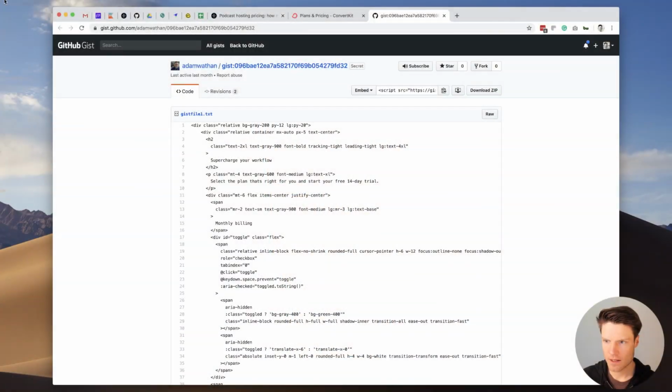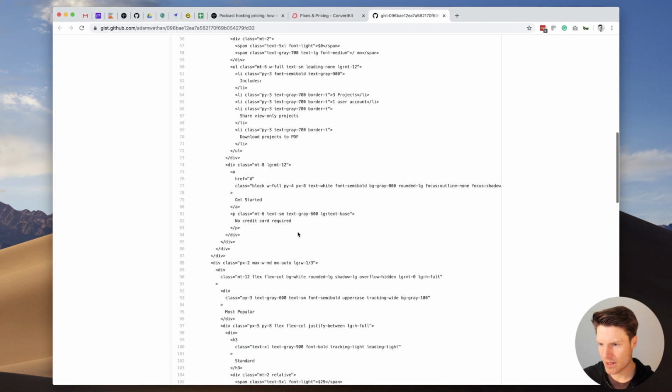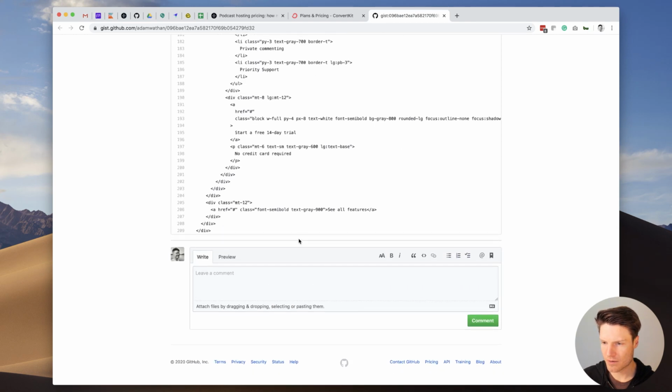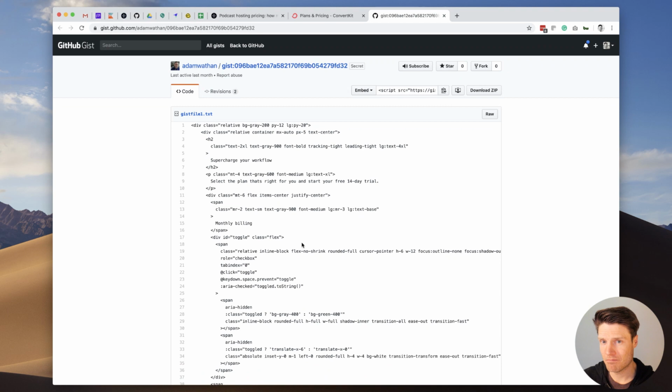So let me see if I can find it. All right, so let's pull up this chat. Okay. All right, so here's some of the Tailwind code that Adam sent over. And my plan is to just plop this into the existing pricing page, remove the old thing, and put this in and see if it works.